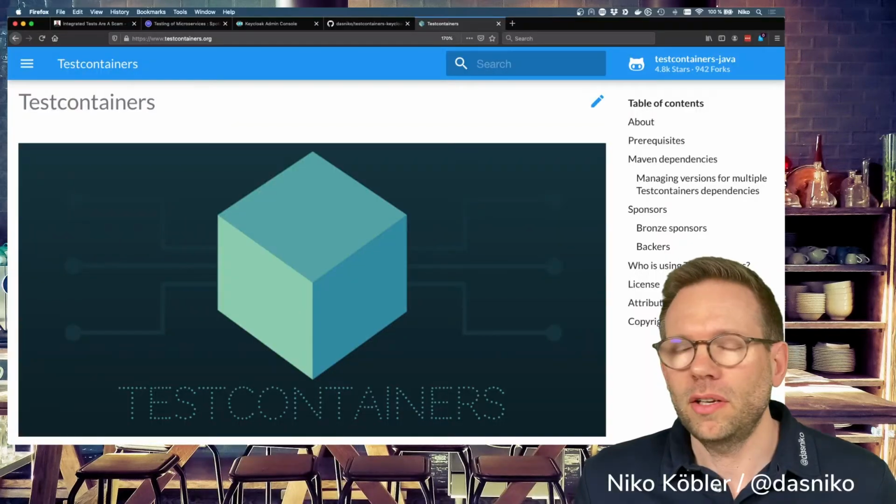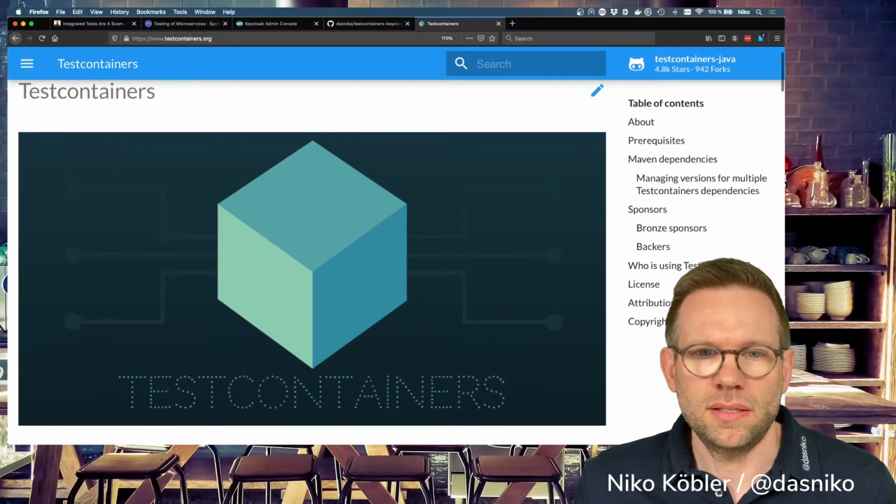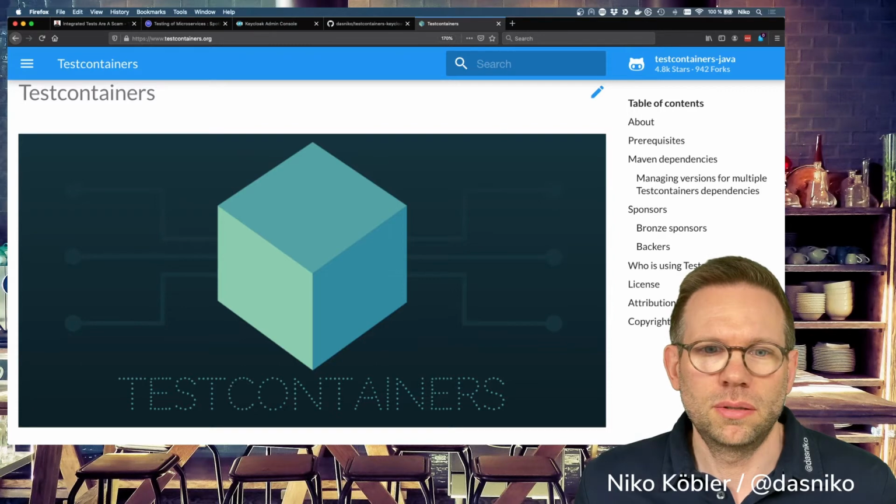A few years ago, some guys started the Testcontainers project. Testcontainers is a Java library that supports JUnit tests, providing lightweight and throwaway instances of anything that can be run in a Docker container. And this can be anything, mostly databases, but also Keycloak. And when we have a look at the homepage, that's Testcontainers and the pretty awesome Testcontainers logo.